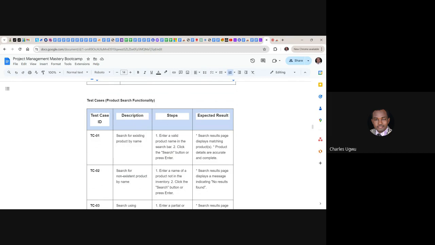So when that is done, the search result page should display matching products, with details that are accurate and complete. So that is what is expected here. This is the expected result: product details that are accurate and complete.